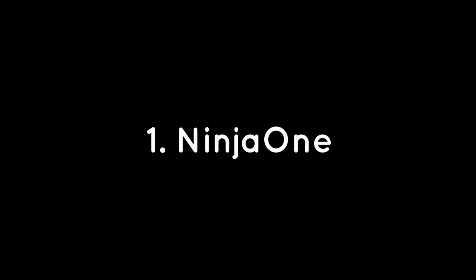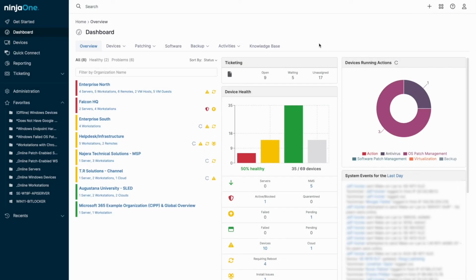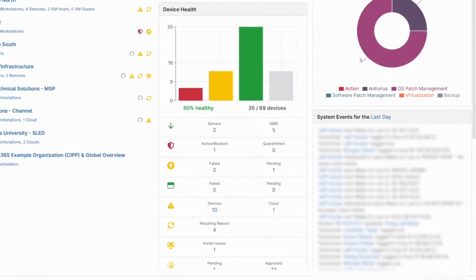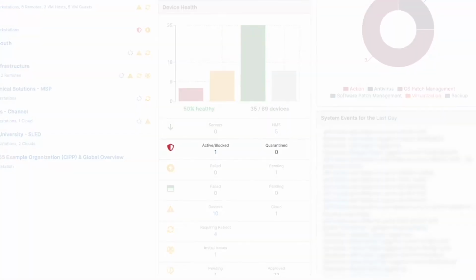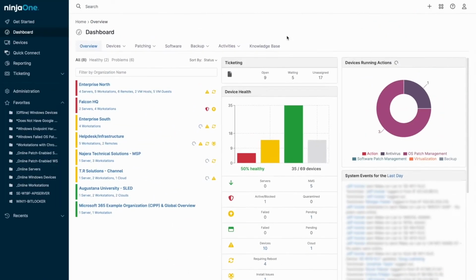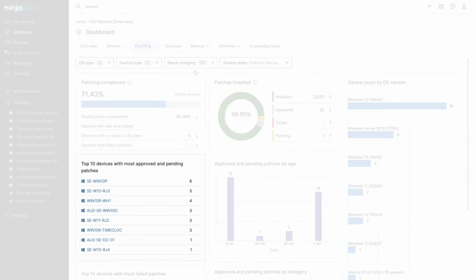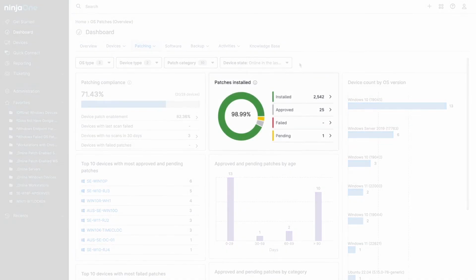First, NinjaOne. NinjaOne is a cloud-based IT management platform that helps IT teams and MSPs monitor, manage, patch, secure, backup, and support all of their endpoints from one central location. It is known for its high customer service ratings and quick response times, and it has been recognized as a G2 leader for IT management.